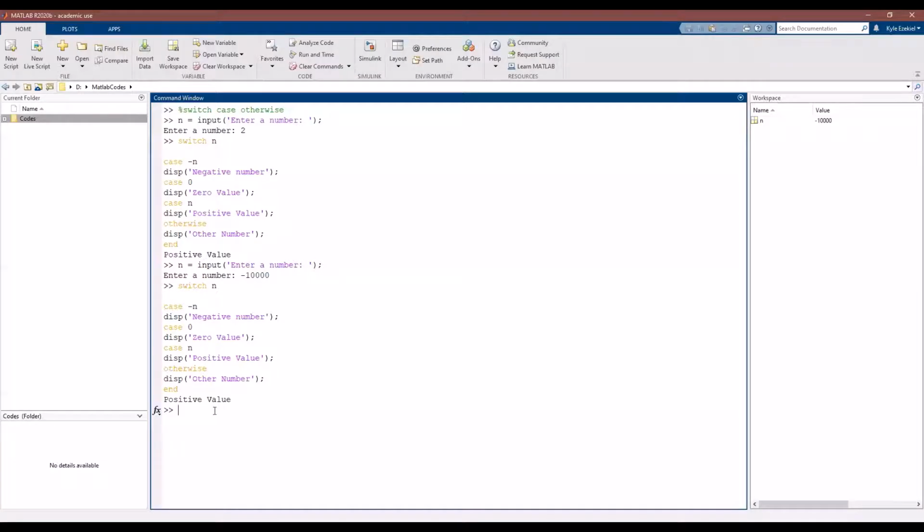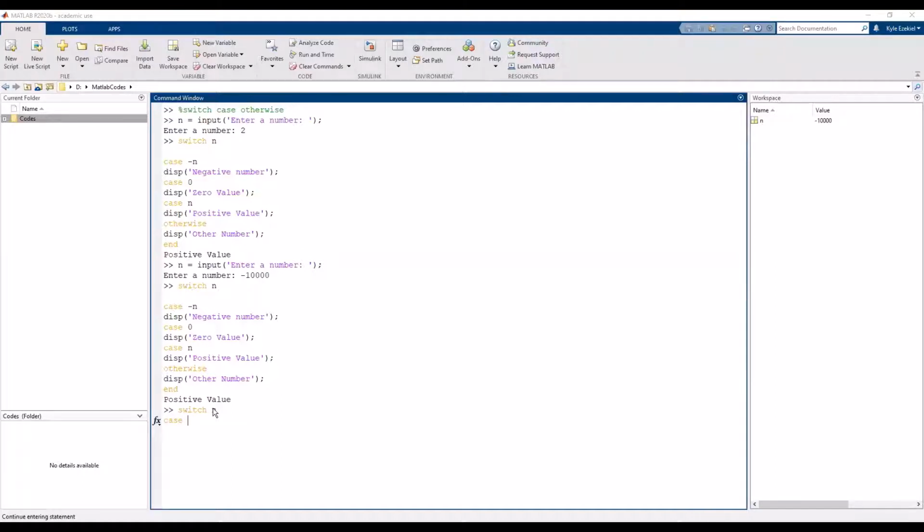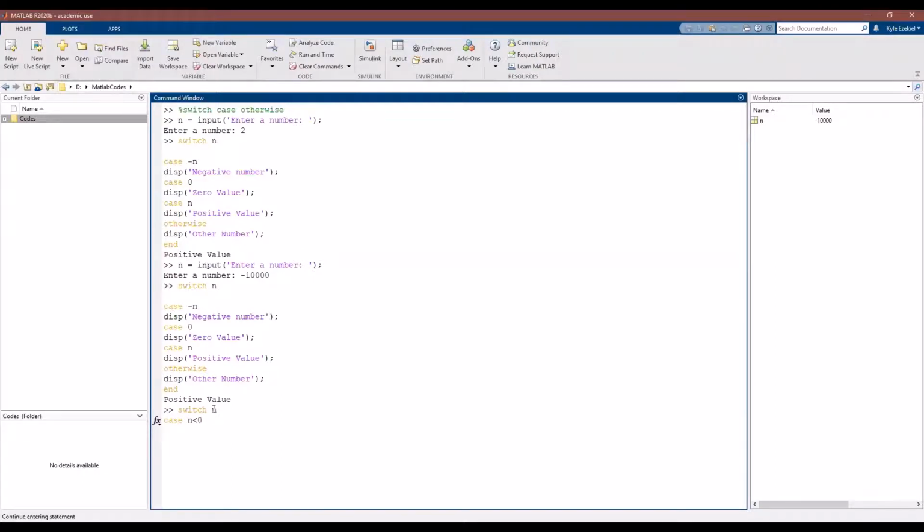Okay, I'm sorry. So, dapat ganito ang switch natin. Sorry. So, switch n, our case should be n less than 0. So, that is our negative value. I'm very, very sorry. Okay.